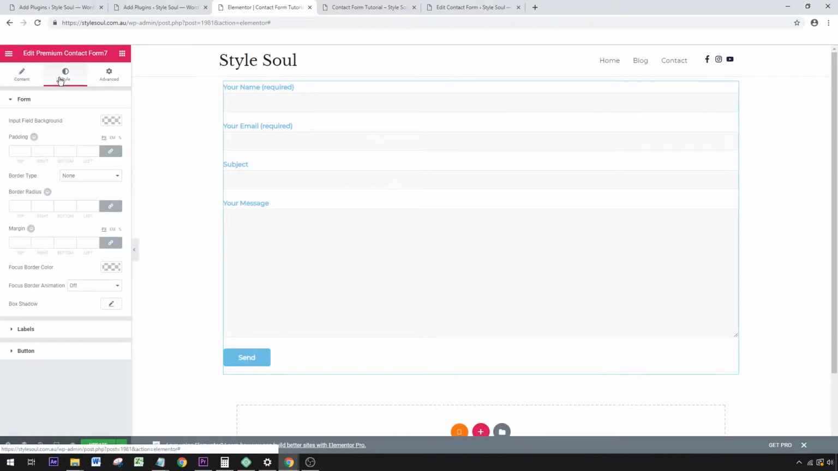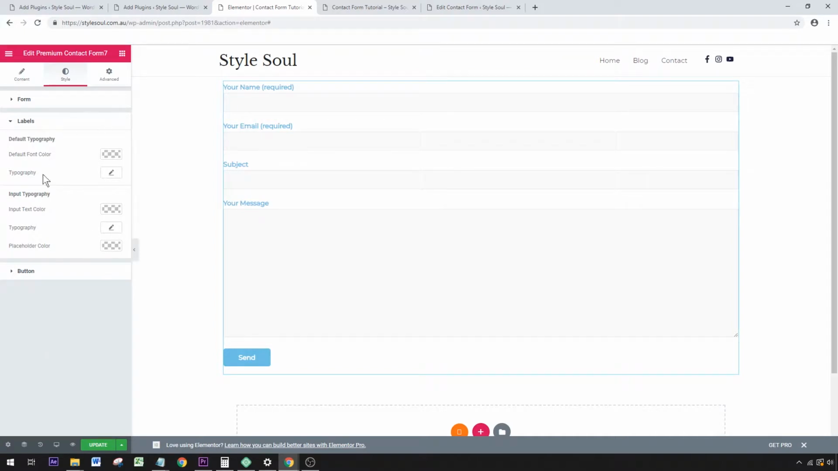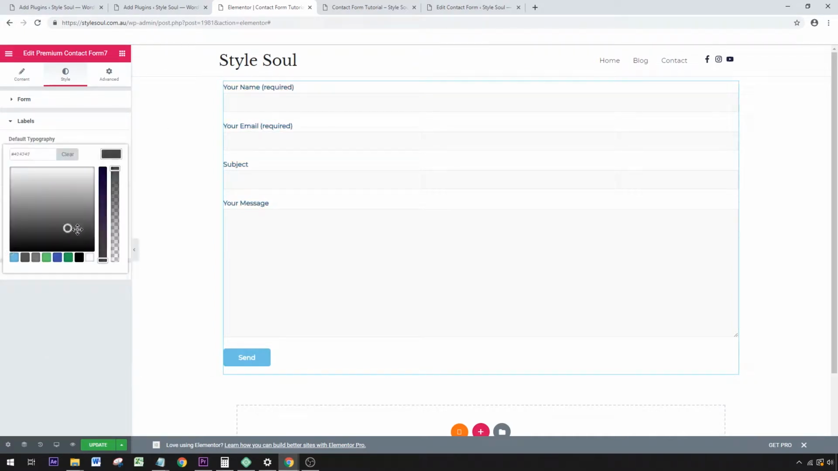We can change the style of our typography and background, our label typography. Let's go ahead and change that label typography. So let's have a bit of a gray color font like that.